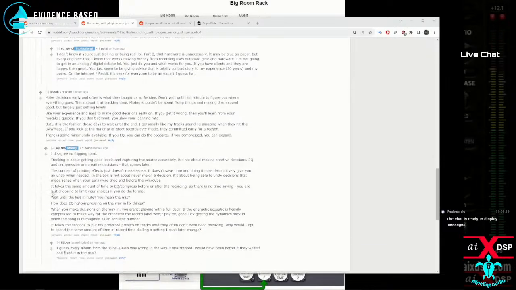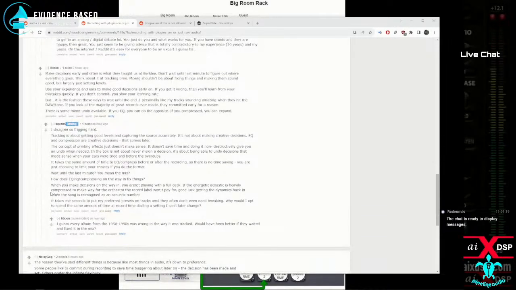this is silly. Yeah, Squibs. Whoever the Squibs guy is, I like him. Says, I disagree so hard. Tracking is about getting good levels and capturing the source accurately. It's not about making creative decisions. EQ and compression are creative decisions. That comes later. I think it's somewhat about making creative decisions. I mean, you're deciding what to record or whatever. But I think I understand the point. He's saying I don't want to make serious mixing decisions right now. I mean, maybe you do, but I would rather not.